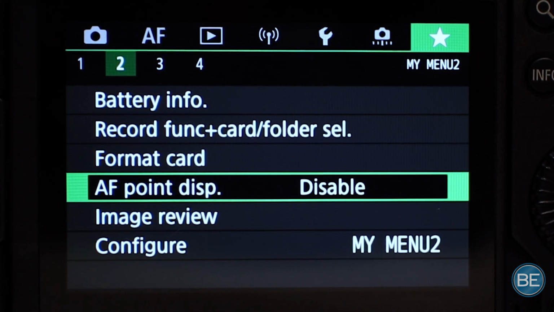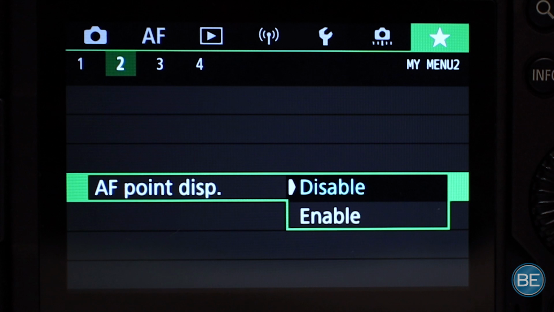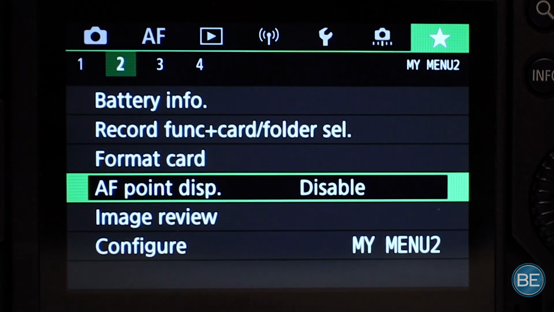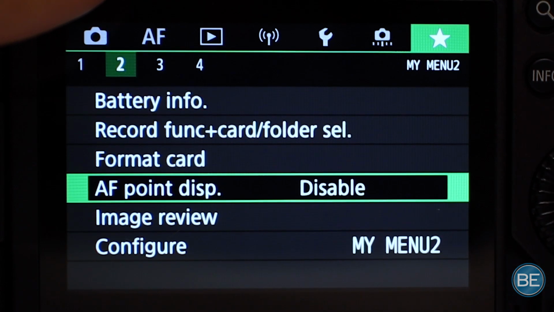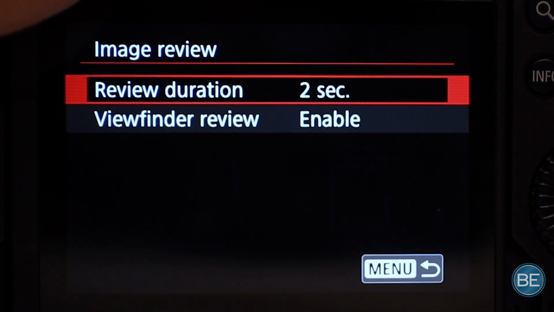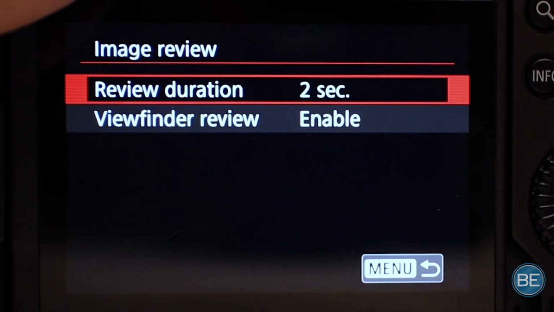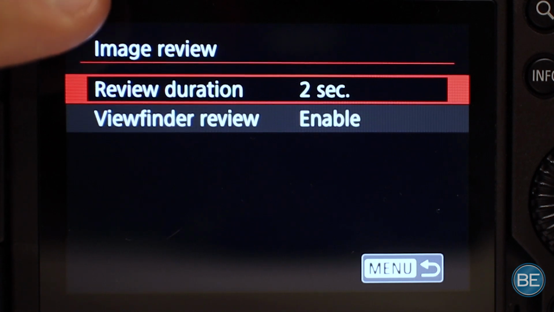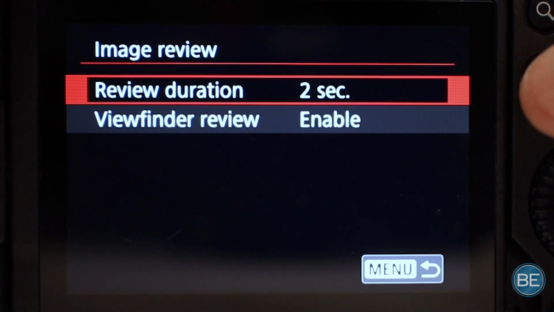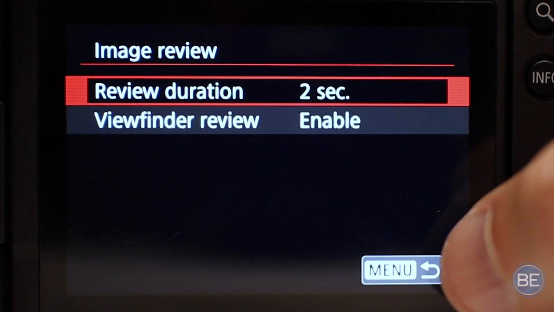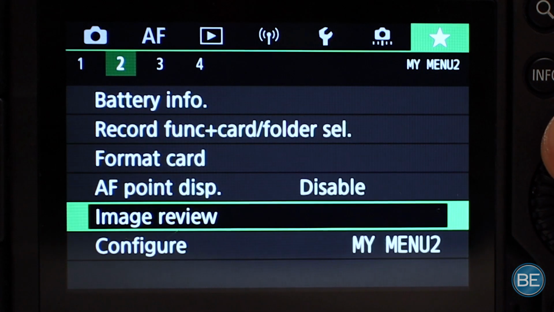This I rarely use anymore, autofocus point display. This is for when you're reviewing your images. It'll put a little square where you're focused, so you know. I typically don't do that, especially with the autofocus system in the RF. It's always spot on. Image review, I can change the duration of the image review. So if I'm shooting in a situation where I'm taking a lot of shots and I don't want that image review popping up and blocking what I'm doing, I can turn it off. I can set it to longer or shorter. So I use that there also.